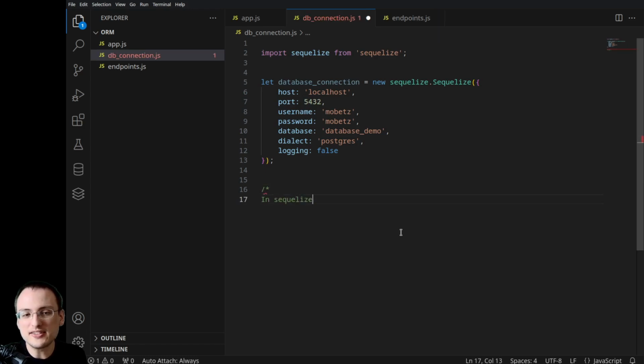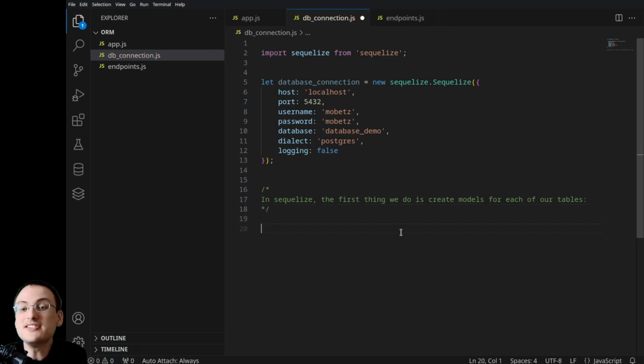In Sequelize, the first thing we do is create models for each of our tables. So the kind of conceit of these ORM libraries is you're taking your tables and flipping them on their head, turning them into object-oriented classes. So if I wanted an app user class in my database, so an app user table, I create an app user class in my JavaScript program.